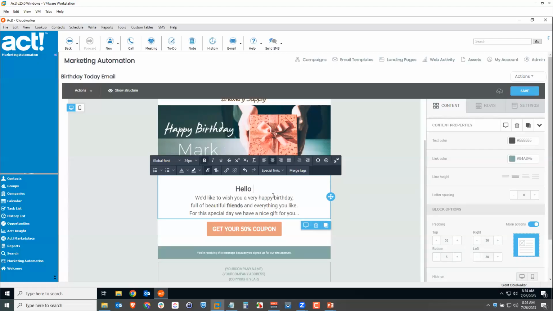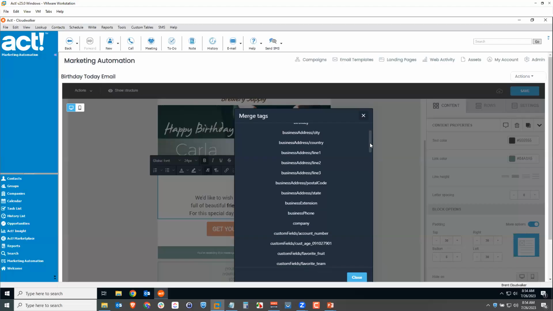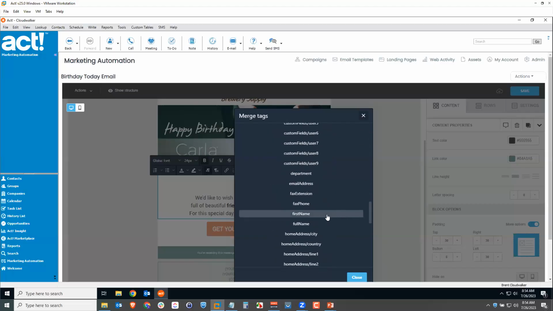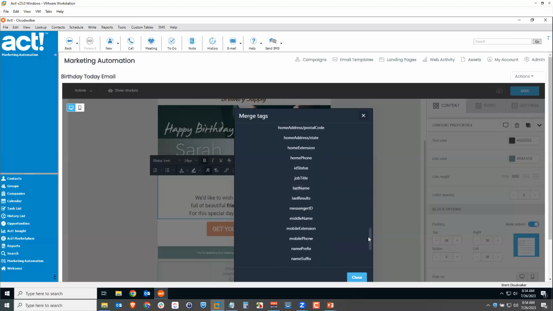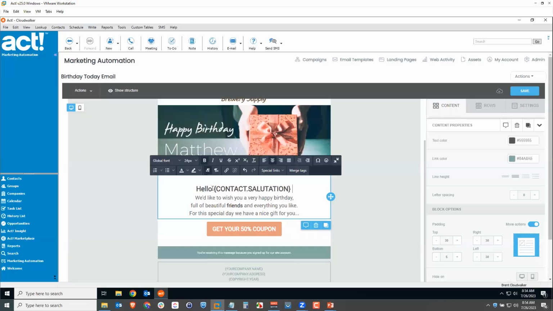And instead of that, with my cursor still in that spot, I'm going to click merge tags. And now it's going to show me all the fields I have in Act. See, there's my birthday field, but I'm going to scroll down. And instead of, a lot of you might use the first name field, and that's perfectly fine. But I know that Charlie wants to be called Chuck and not Charlie. So I'm going to scroll down to my salutation field here. Click that. And now you can see, here's the format for merging a field. So it'll say, hello, Charlie.